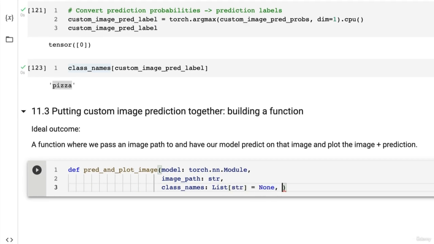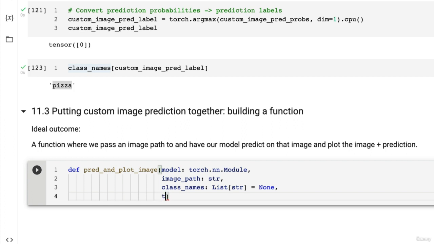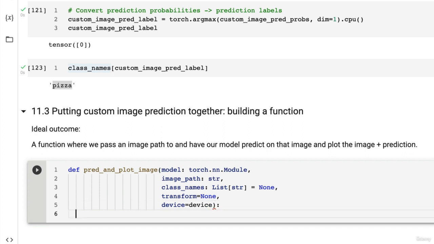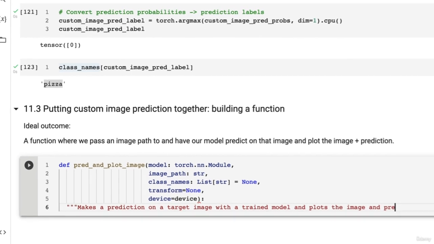By default, this can equal none, just in case we just wanted the prediction. It wants to take in a transform so that we can pass it some form of transform to transform the image. And then it's going to take in a device, which will be, by default, the target device. So let's write a little docstring here. Makes a prediction on a target image with a trained model and plots the image and prediction.